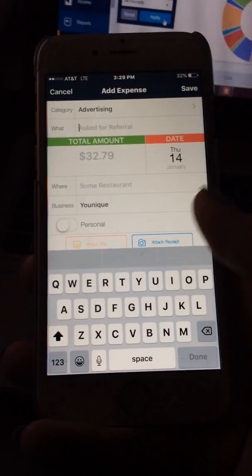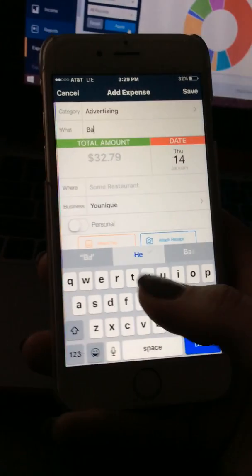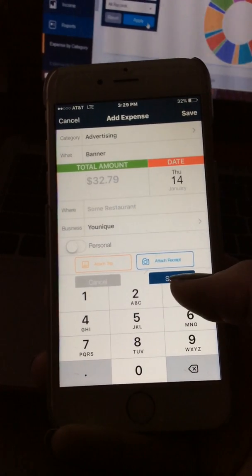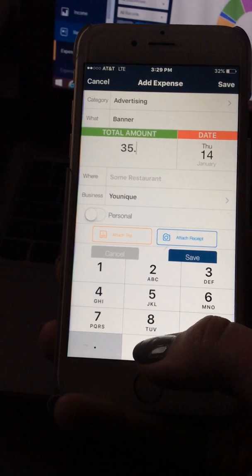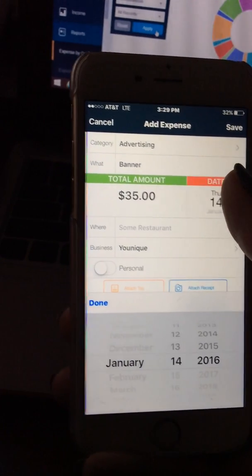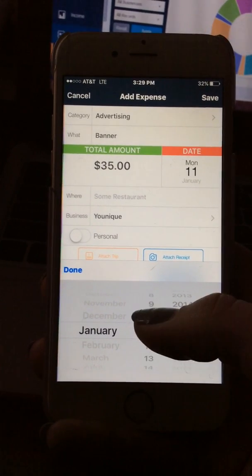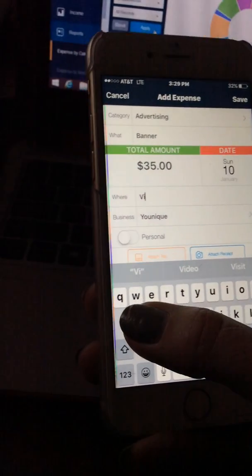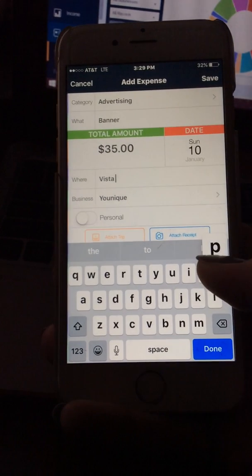Now, what was it that I purchased? This is where you enter what it is. So let's say a banner, okay? Let's say that it cost $35, and I bought it on January 10th. Okay, where did I buy it? I bought it on Vistaprint.